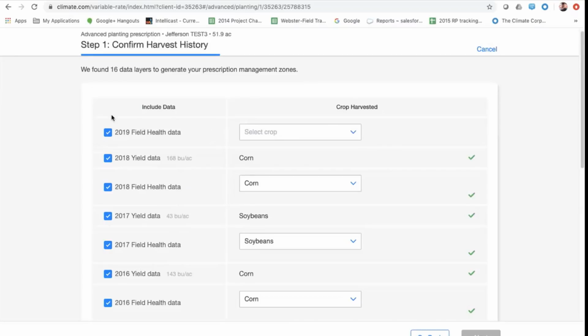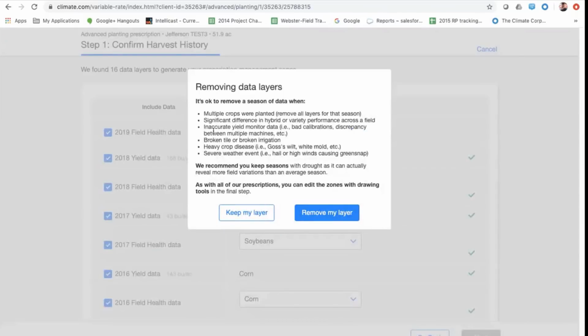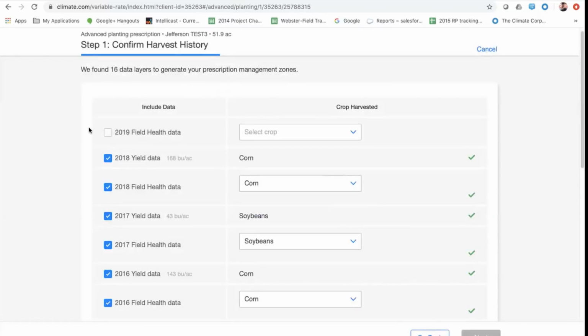So I'm going to go over here. I'm going to click on this little blue box with the check mark. When I do, it says, hey, are you sure you want to remove a layer of data? All of our insights from past research says more data is better, right? And so we like to keep all the layers of data in. But in this case, obviously I don't have a crop there, so I want to remove that layer. So it's just checking to say, are you sure you want to remove that? And I'm going to say yes. I'm going to click on remove that layer. So now you'll see this box is unchecked.